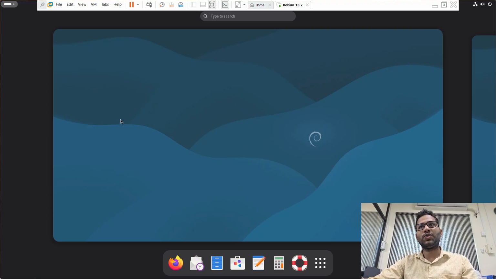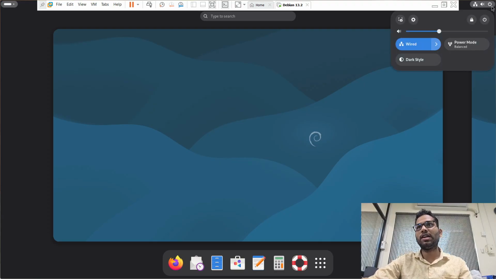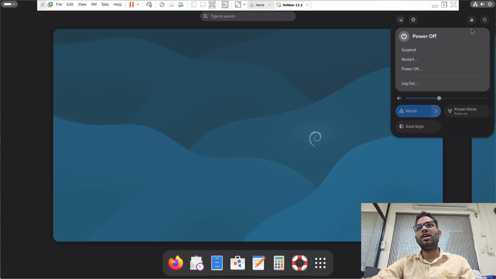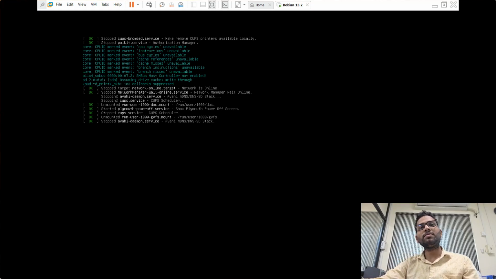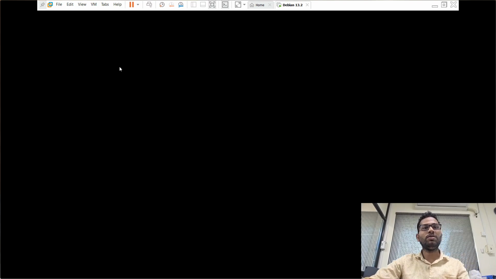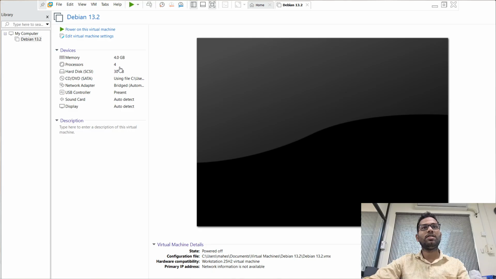Okay, we now just see that nothing happens to your Windows. So we just have to shut down this virtual machine. Click on this right top corner, click on this power button and click power off, and this machine is powering off now. And okay, you are now on the main Workstation page. Here you can see your Debian system which you have given a name. To start this again, you just have to hit power on this virtual machine.